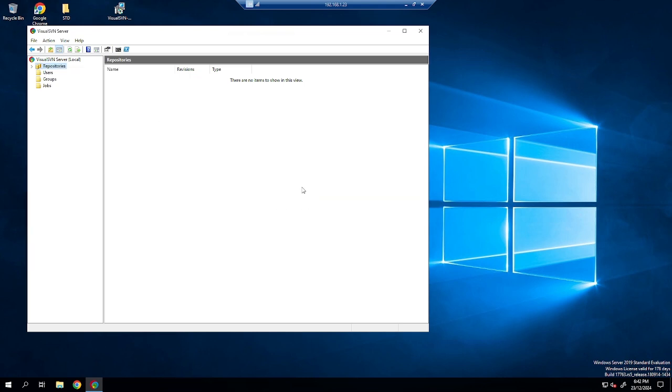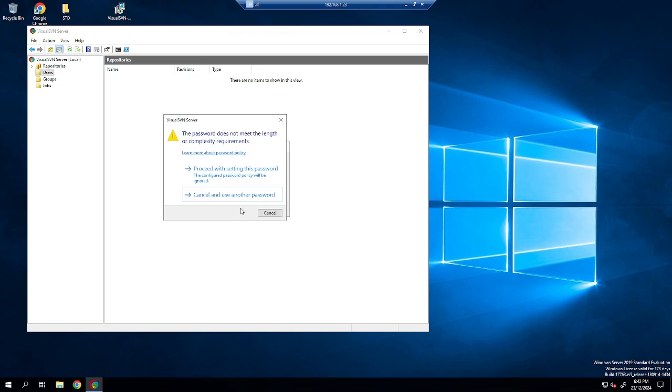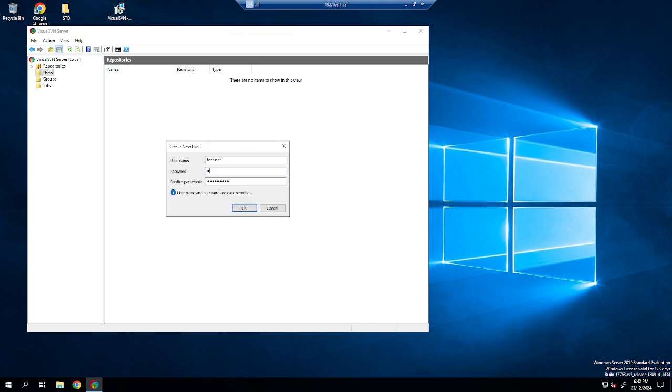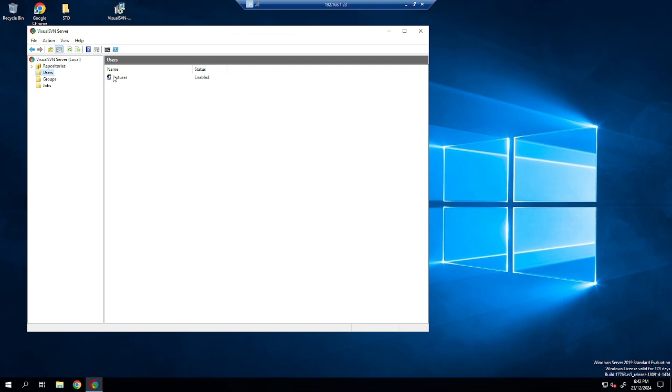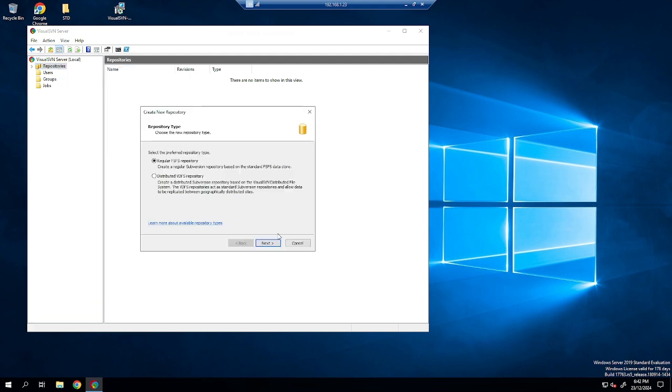Sorry, my bad. You will need to create a user first before creating your file repository. There, we have our user named test user. Now, I will create my repository named Code Mechanic Files.